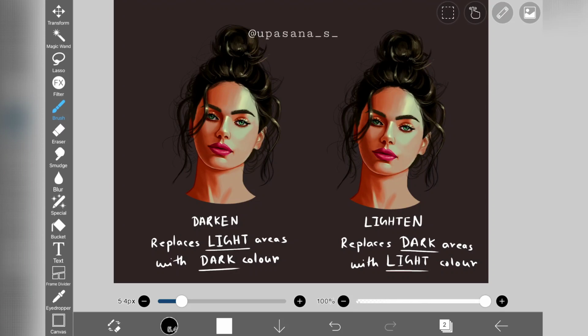So we are going to start off with darken and lighten modes. These two blending modes replace the light or dark colors. Darken is going to replace any highlighted area with dark colors, and the rest of the darker areas will remain more or less unchanged. On the other hand, lighten works exactly the opposite way, by replacing any dark areas such as the hair or the eyebrows with lighter color.